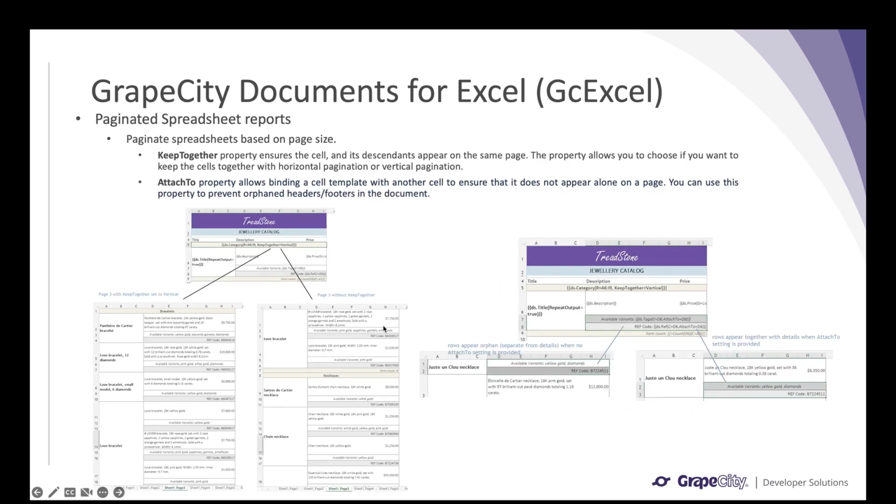So this is how you can control the display of merged cell values. Another layout that we can accomplish is through keep together. If you want the cell and its descendants to appear on the same page together, it will allow you to choose to keep the cells together with horizontal pagination or vertical pagination. In this kind of layout, we have set keep together to vertical, which means that all the information of the product would appear together, while if not set, then it would be split into different pages, as you see here.